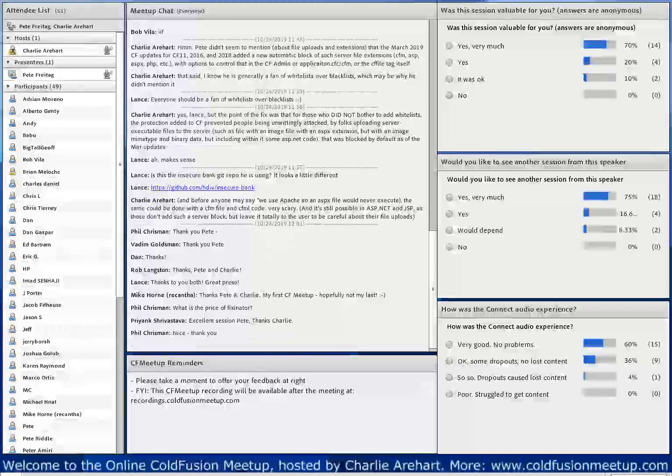And I think Lance was asking where the Git repo is for the bank application. Let me get that for you, and I'll send it through the chat.